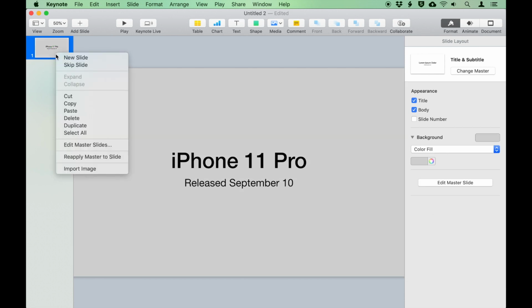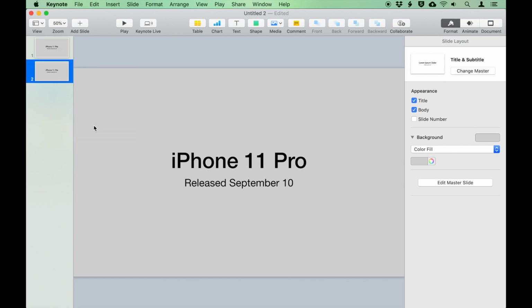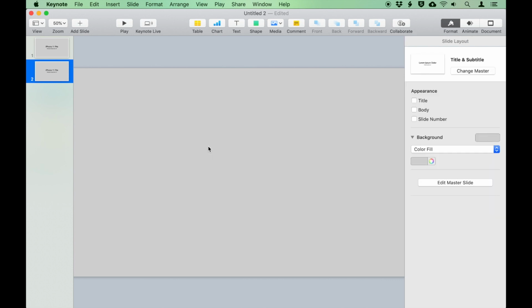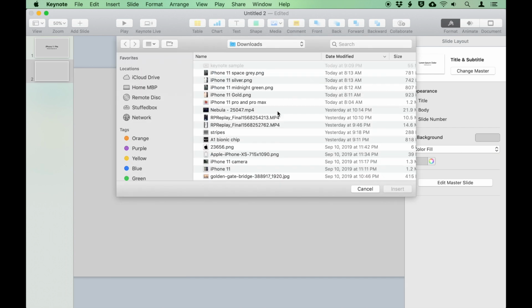Now, go to the first slide, then right-click and select Duplicate. Then select both of these text boxes. You can click and drag, and then press Delete on your keyboard. Next, we'll create a shape animation using the Apple logo. We'll start with inserting an image. Click Media and select Choose. Then I'll select my image, click Insert.